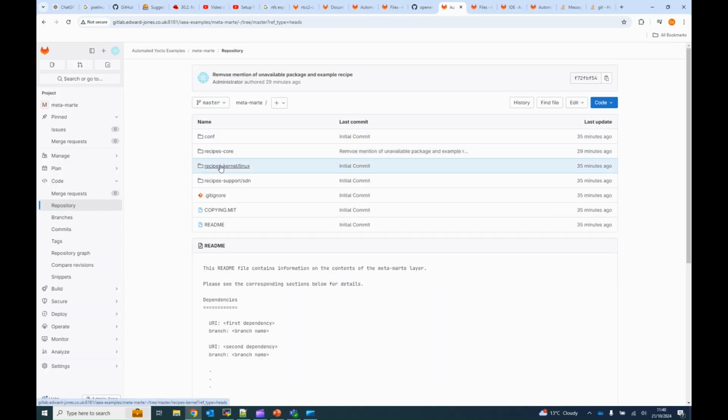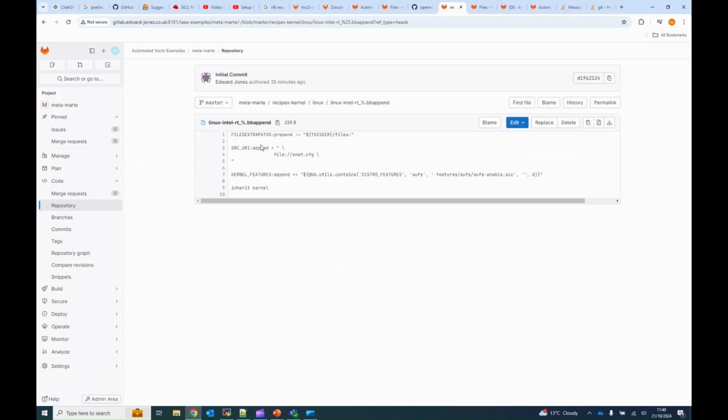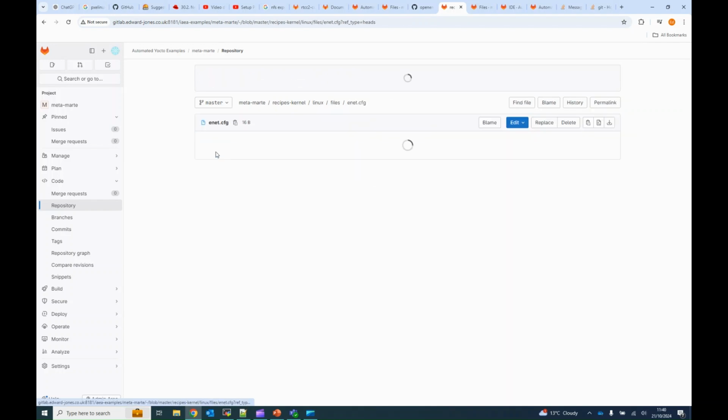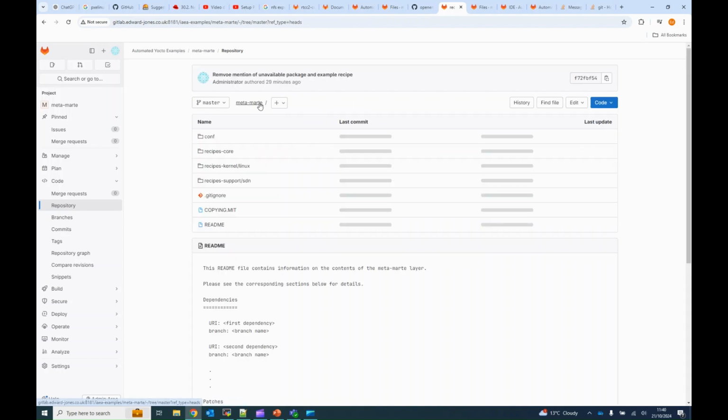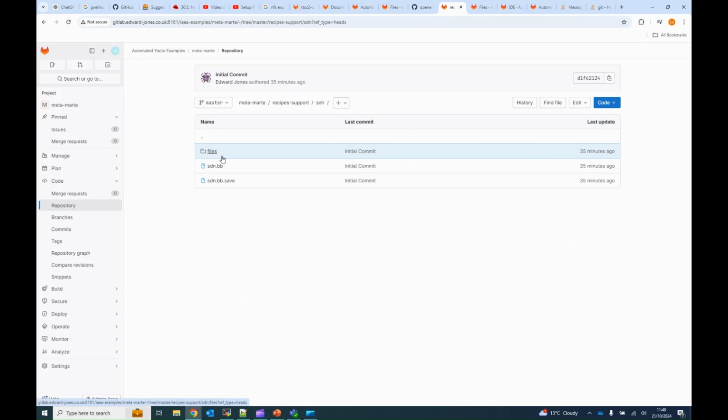Okay, so the only other things to mention is that on the Linux RT side, I also add the enet.conf, and the enet.conf just adds support on the kernel level for Ethernet. Again, that's important for the bootloading process. Obviously, we need that Ethernet connection with the kernel.